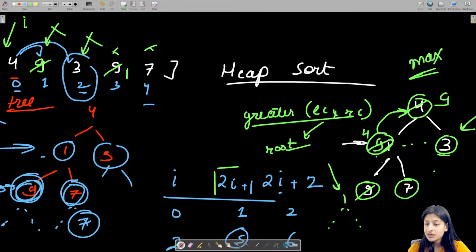So 9 will come here, I'll swap it, 9 will come here, 4 will go here. But if 4 comes here, it might impact the subtree that 4 is part of. Now 4 is part of this subtree, so I have to make sure that this still follows the property of heap. So I'll again make a call to heapify function. So basically it's a recursive function which is making calls whenever we are making a swap, and swap is taking place whenever you are finding a greater element in your left or your right child, you swap yourself with it.